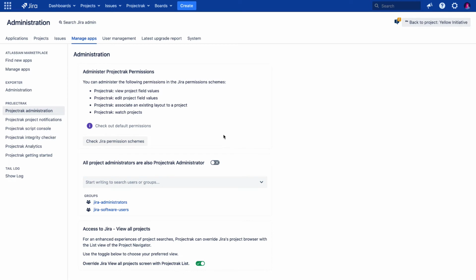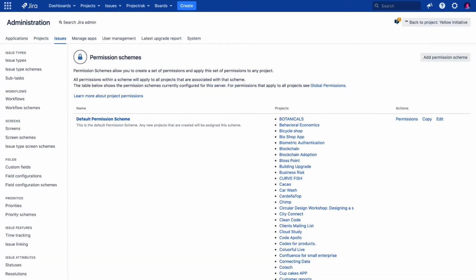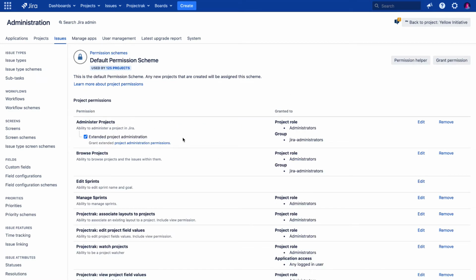Those can be modified from the Jira permission scheme by the Jira admin. Let's click over the Check Jira Permission Scheme. We'll be requested with our Jira administrator credentials, and then we get to access the full permissions in the Jira instance. Let's click over Jira's Default Permission Scheme. Then we see the Projectrak permissions, depending on the selected option. It's possible to edit or remove the desired permissions.